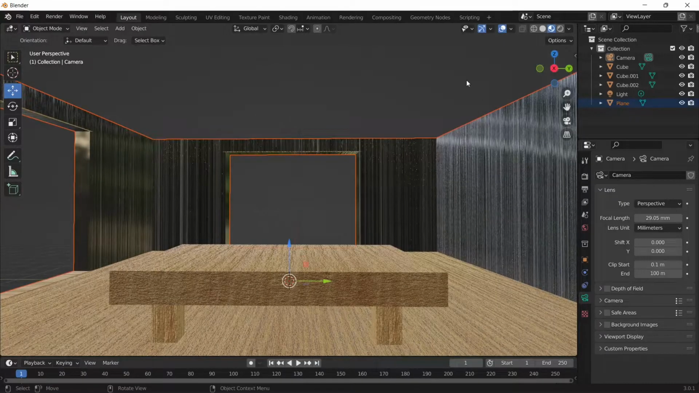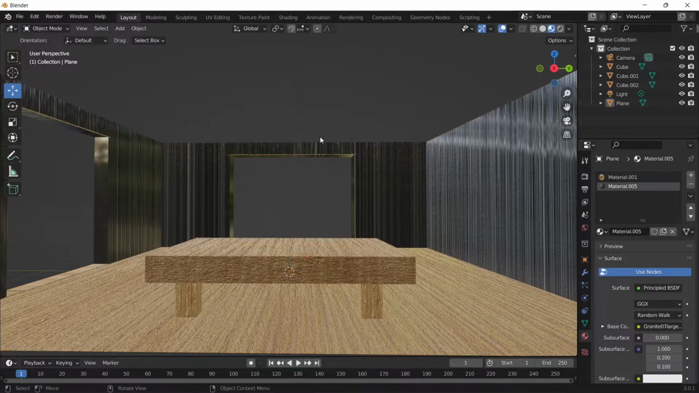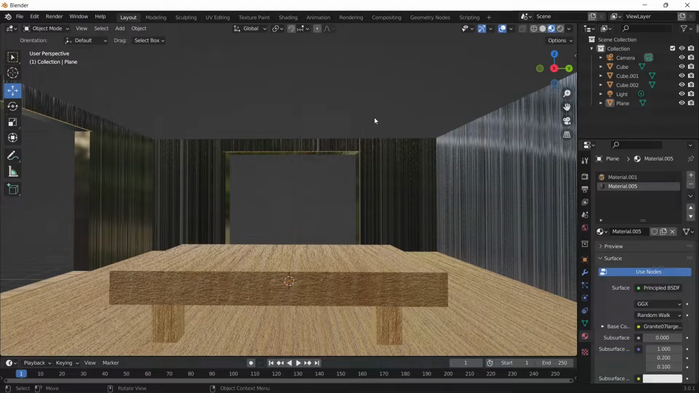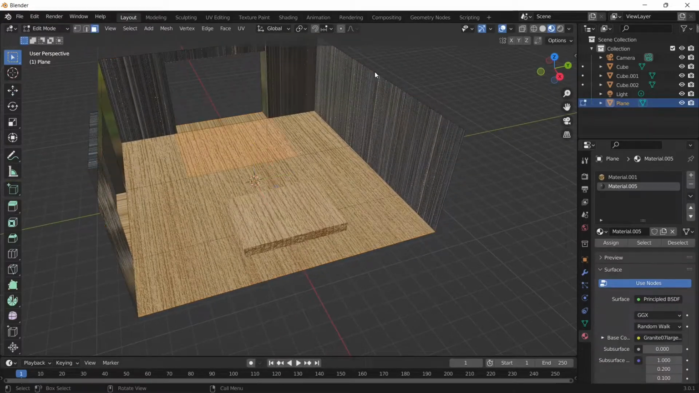Now this is how your game's gonna look, so please be careful. You can't really change this later, so I'm gonna do somewhat of a render. But you may be wondering, where is the roof?